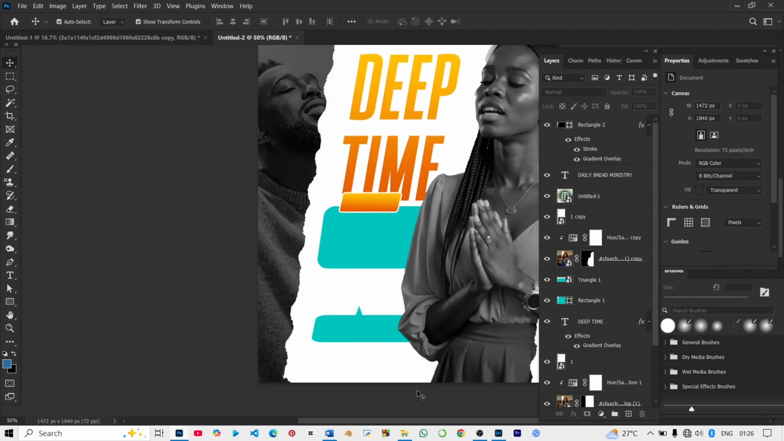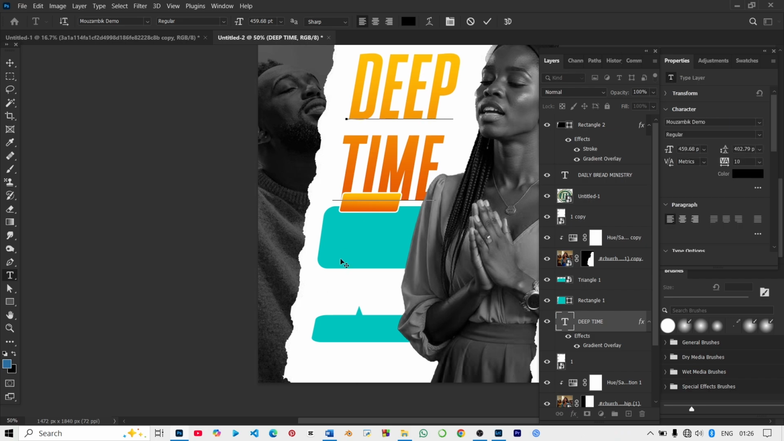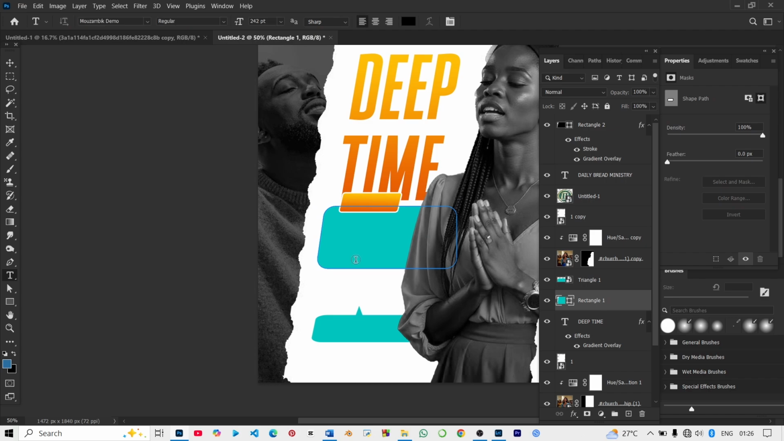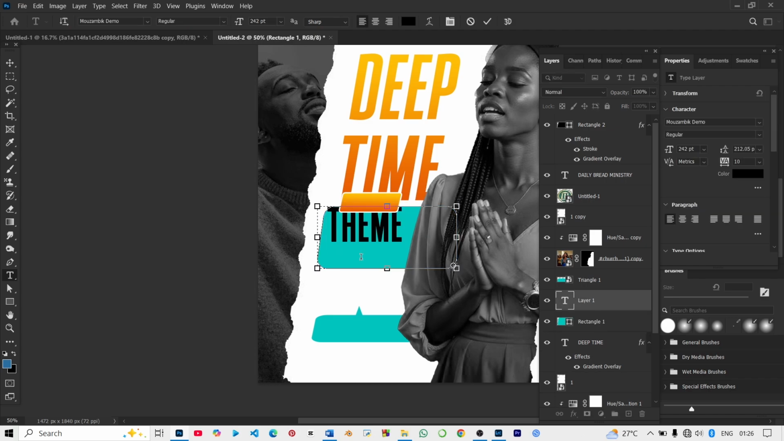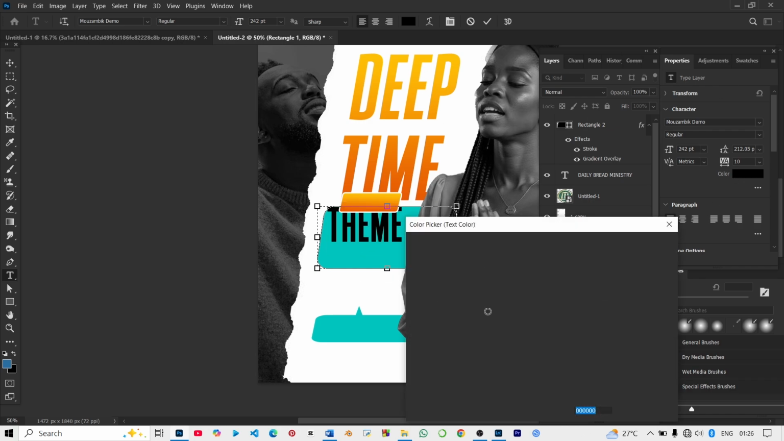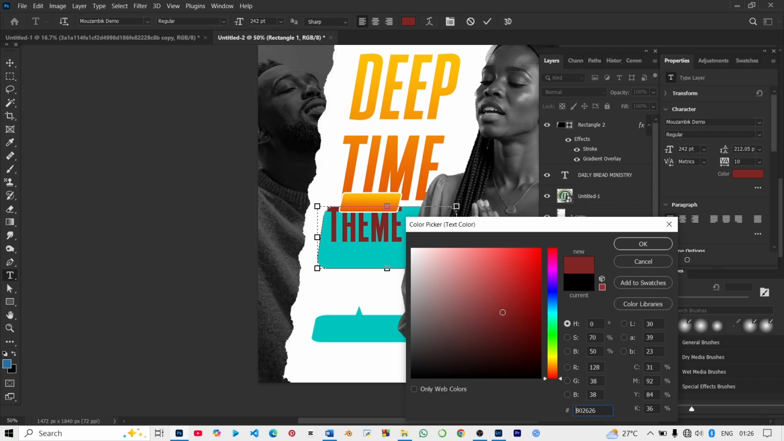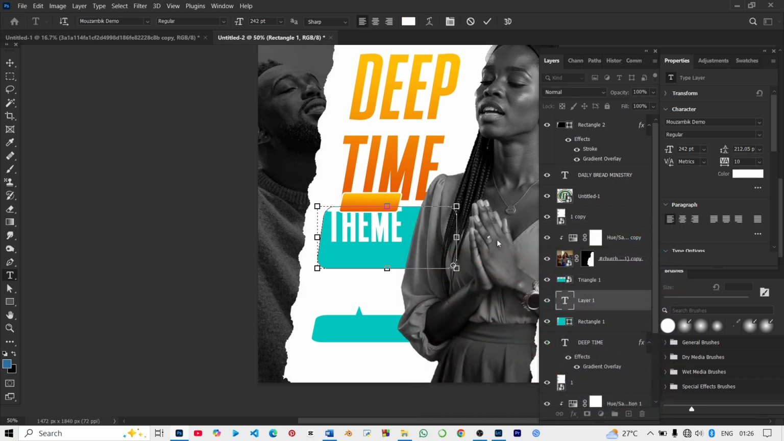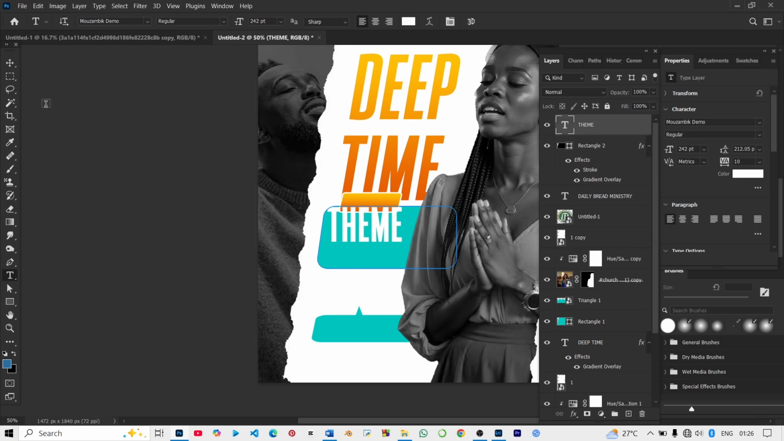So now I'm going to add a text inside of this. I'm just going to add a text theme. Sorry, let me add the text. Let me put my text here. So I'm going to write the word THEME. Okay, good. Save it and then change the color to white. Okay, so now I'm going to bring that forward. I need to make sure it's on top of this rectangle here.